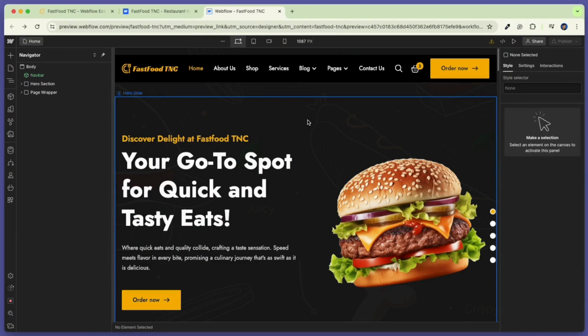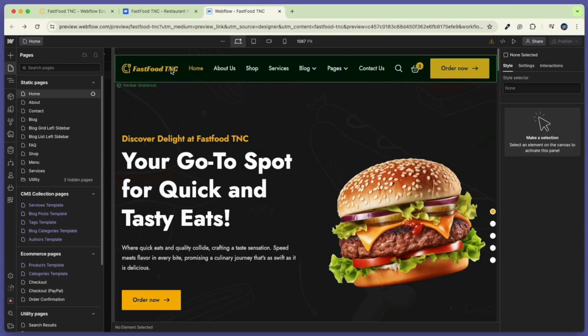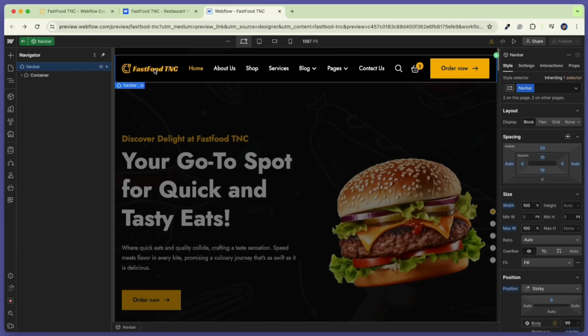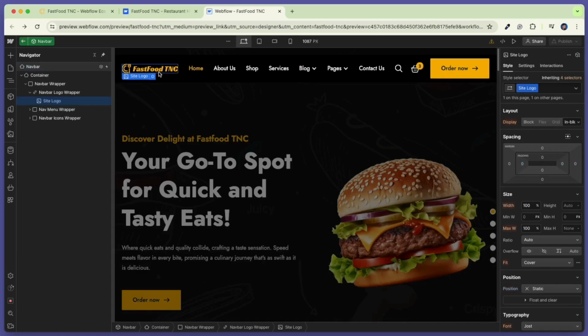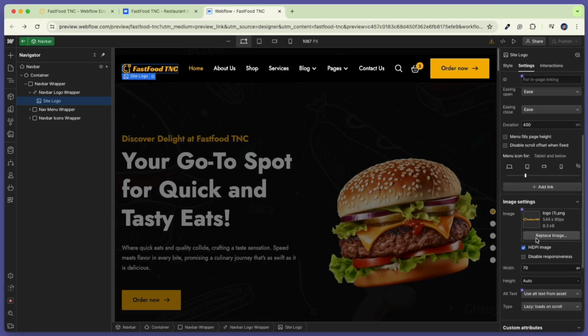How to use FastFood TNC. This is our template, FastFood TNC. Here, you will find all the pages of this template. Let's customize our header. Just hover over the element and click on it to get each customizable option. Have a look. Here you can easily change the logo by clicking on the Replace Image option.